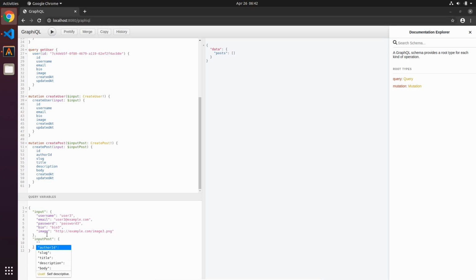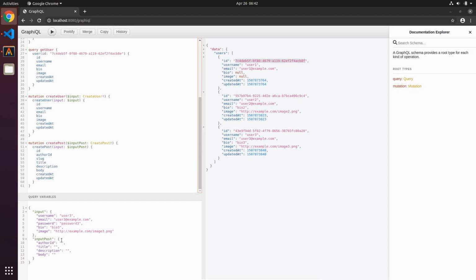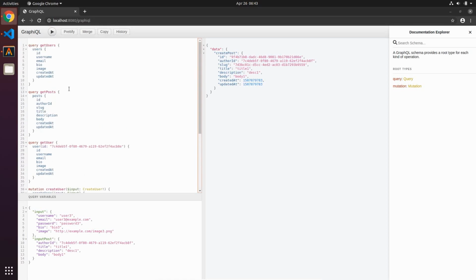First, the author ID. I will get the real value later, then the title, description, and body. Let's query the users. I will copy the ID of the first one. We set that as author ID of my mutation. And let's go with title 1, description 1, and body 1. Now let's run the mutation, and a new post was created. If I run the getPost query, I can see it is in the list now.